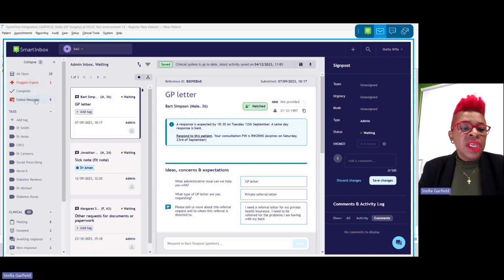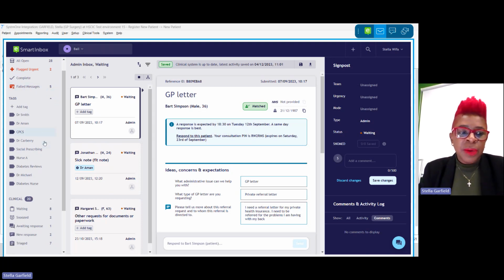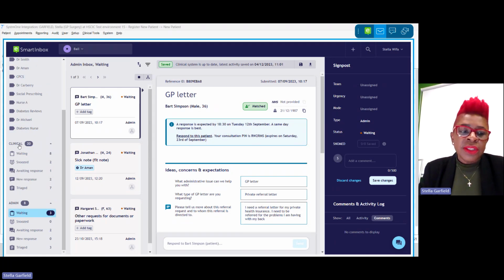We've got complete, and then we've got failed messages. So via the Smart Inbox, and I will show you that in a minute, you have the option to text or email a patient. And if that fails, that eConsult will go into the failed messages. So we show you in a very easy way that the message you thought was sent didn't actually go through. So you can easily go back and resend the message or perhaps amend the details you want to send the message to.